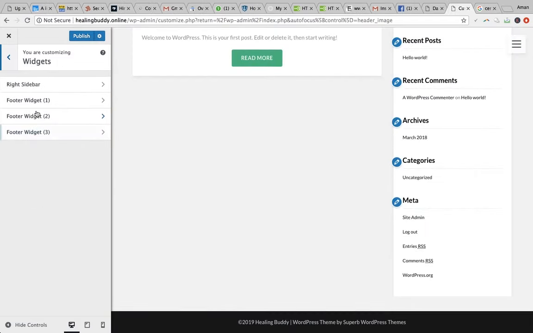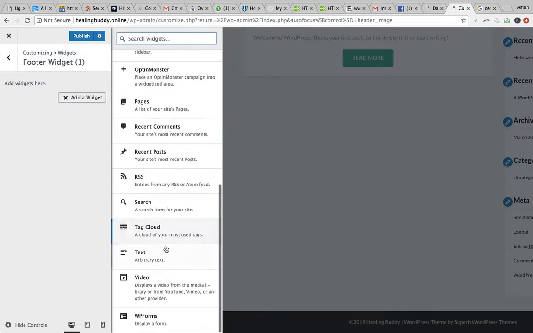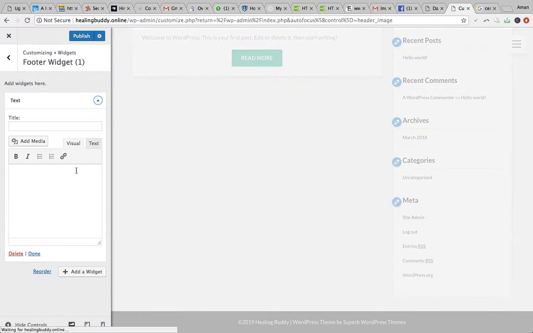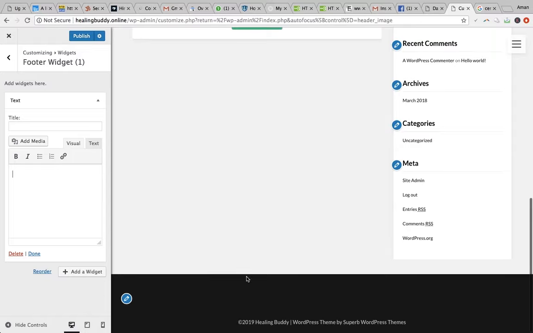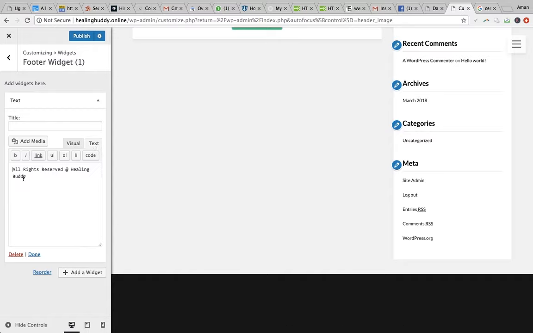Go to widgets, go on footer widget and click add a widget, and here select a text widget, and here just write whatever you want. We'll write all rights reserved @healing buddy. Now this is visual, go on text. This is the HTML code actually.